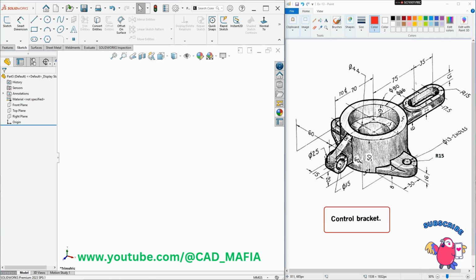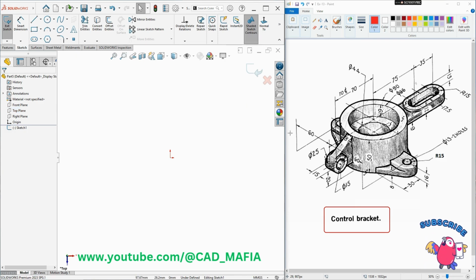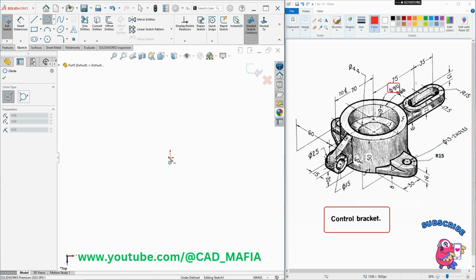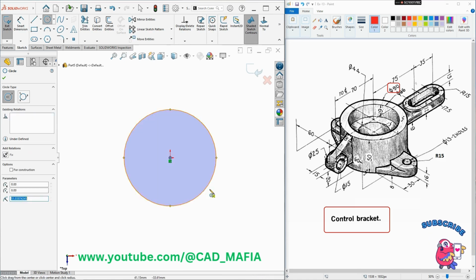First we need to draw the cylindrical portions. Let's select top plane and click on sketch. Now draw this. We need to draw this circle first, which diameter is 90 mm. Let's draw a circle here, and this inner circle diameter is 66 mm.